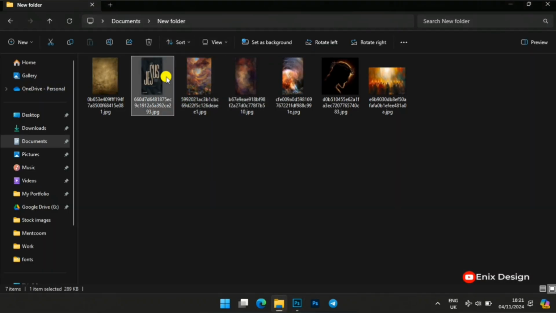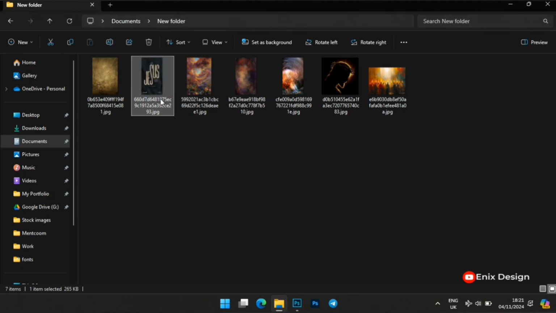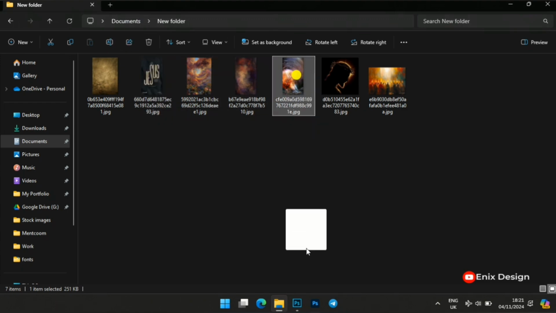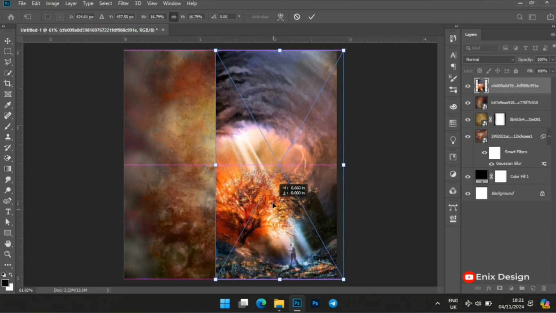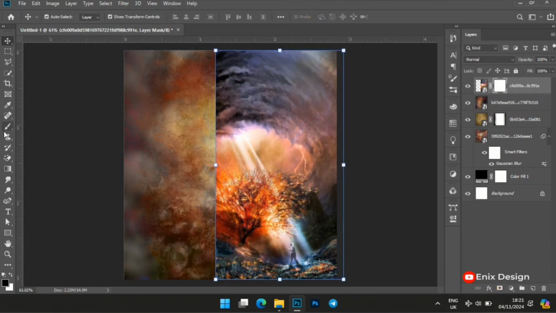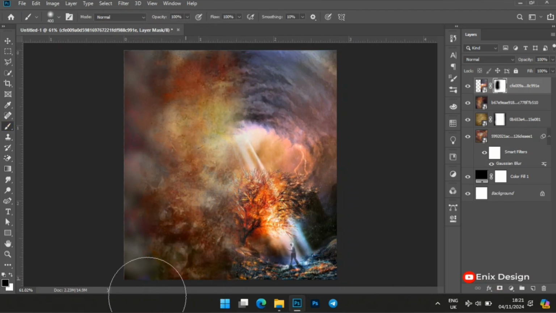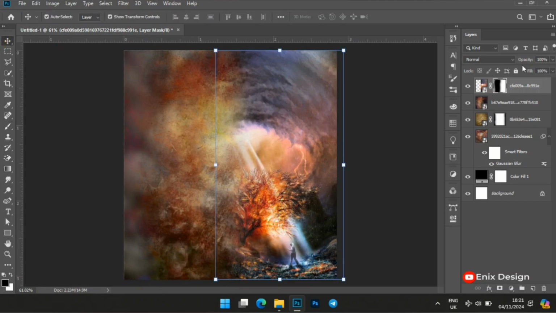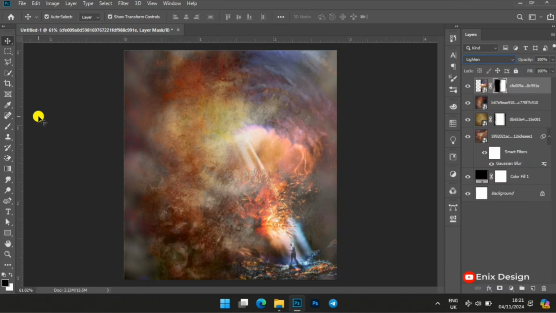And then we'll bring this Jesus image. Or before that, let's bring in this. I'm going to shift it to the right hand side, just like this. Then we'll add a layer mask, then we'll set our brush and blend the edges with the background behind it. Then we'll change the layer mode to lighten.